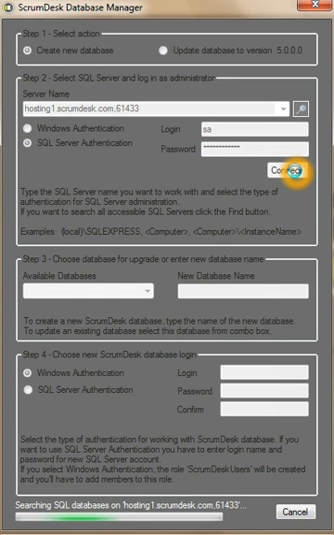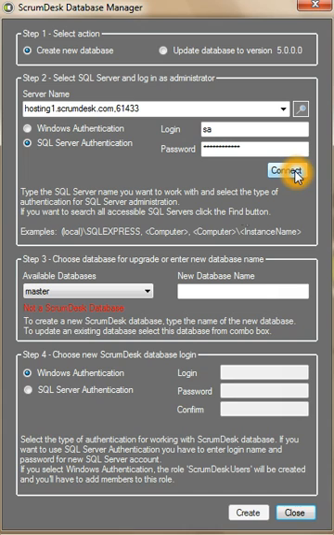If everything is okay, we will see available databases in the combo box databases. However, we are not going to use this combo box as we are going to create a new database. Therefore, we will enter the name of this database. When the database is created, it can be accessible by your team members.